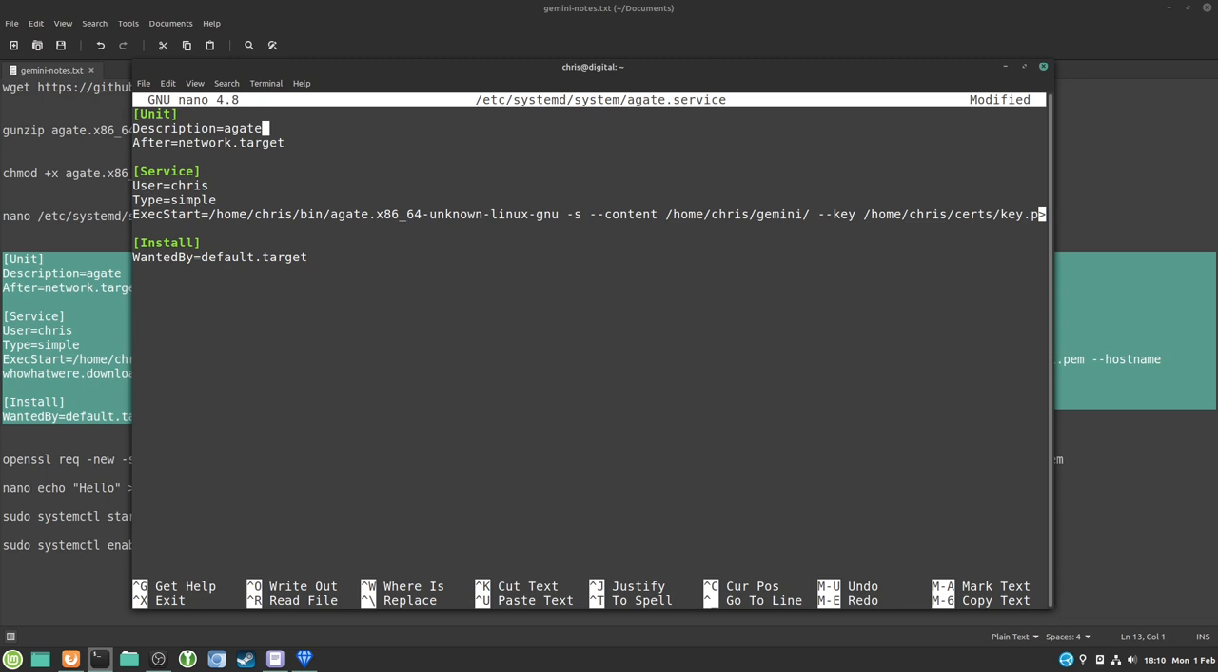Okay. So at the top here, we've got description agate. That obviously describes what this file is for. Service user Chris type simple exec start, which goes right. So this first part will point to the executable file to run the server. So it's in home, it's in Chris, it's in bin, it's agate, and that's the executable file itself. Dash S, and then dash dash content, which is in home Chris Gemini. Then it goes to key, which goes to home Chris certs. That's the other directory that we've made, key.pem. Then the next one is dash dash cert, which goes to home Chris certs cert.pem.